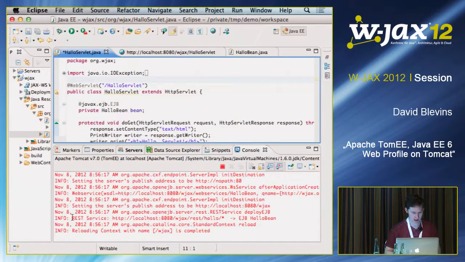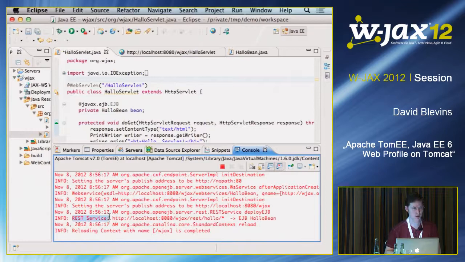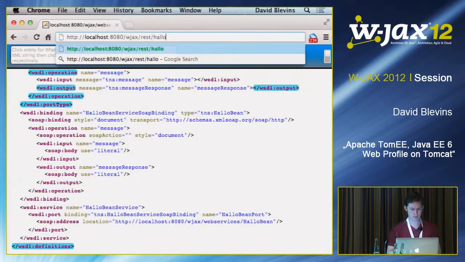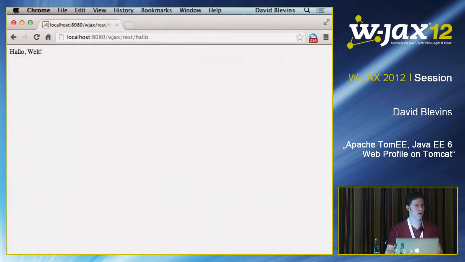Okay, so now we have in the log file the location of our REST service. So again, we don't have to hunt for it. So I'll copy that URL. Hello Velt as a web service, as a RESTful service. So one class, we have a transactional local thing, web service, and RESTful service, all with just adding annotations, because all the stuff is right there in the box, and you don't have to go search around for stuff.